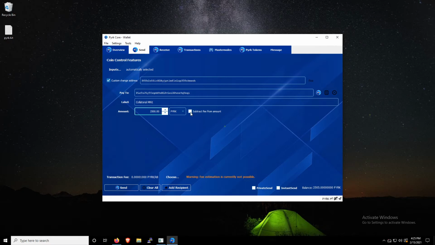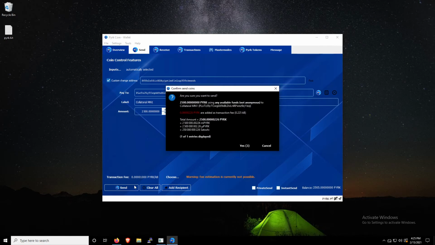Make sure this is not ticked. Subtract fee from amount. You don't want that. You want to make sure that this amount right here is exact, and then click send.